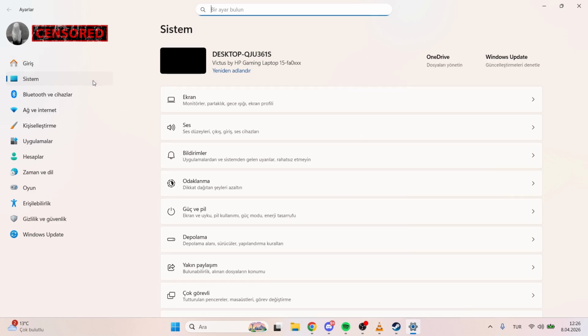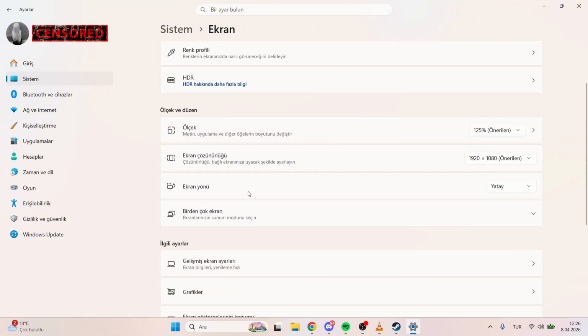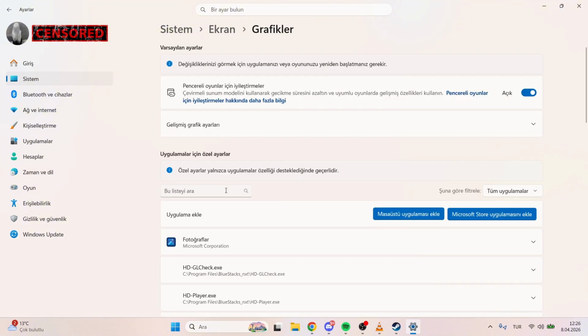Once you're in Settings, go to the System section, then click on Display. Scroll down until you see Graphics Settings and open it. From there, click on Change Default Graphics Settings.